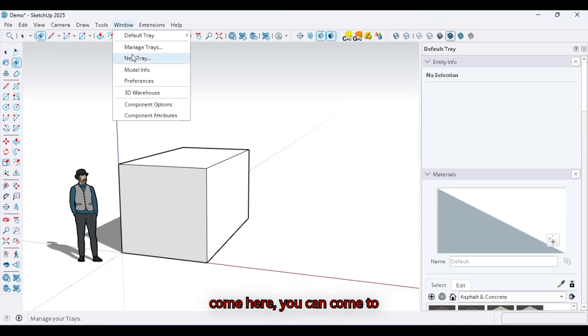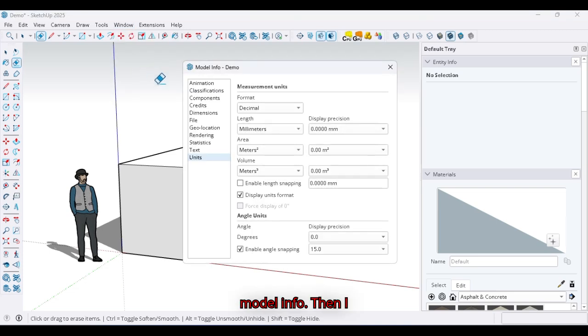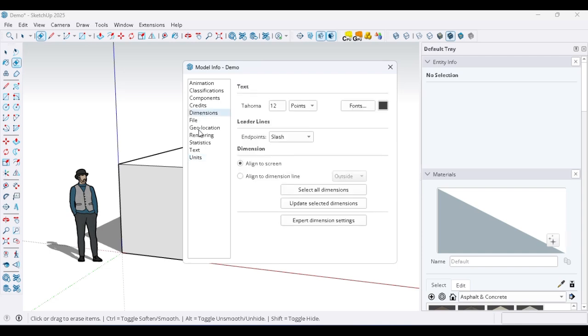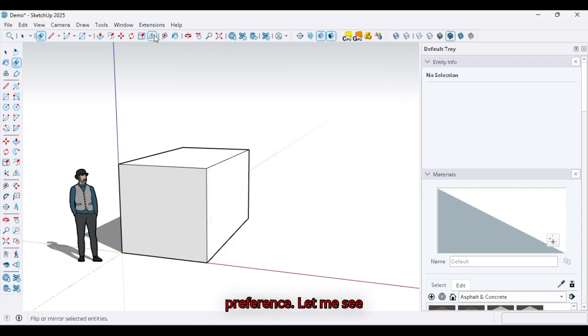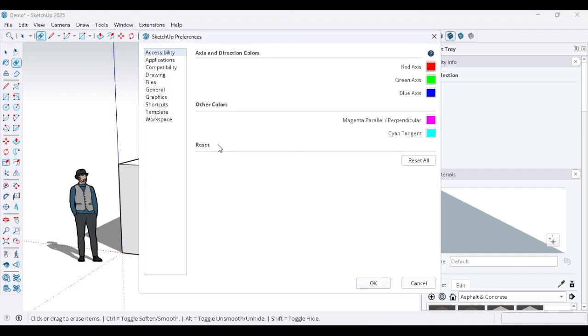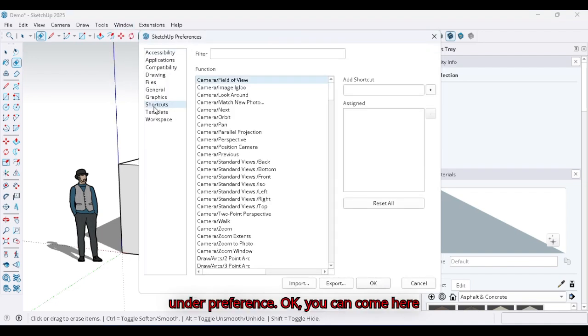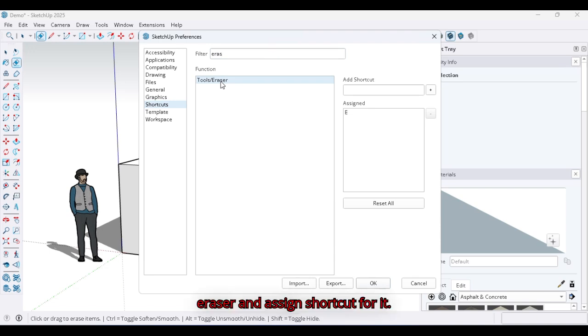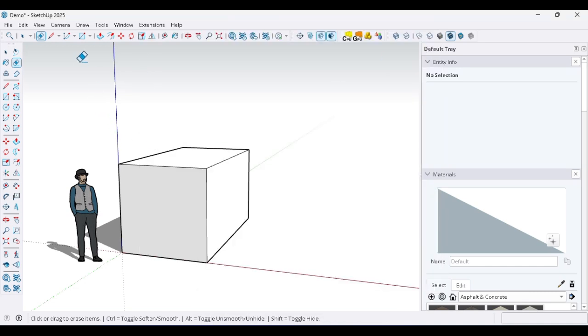You can come here to model info, then I think shortcut, I think it's under preference. Let me see. Under preference. Okay, you can come here and set shortcut. You can select eraser, search what you want to set. You can say eraser, and the assigned shortcut for it is already E. So you can use E to select eraser. Just press E and it will take you to eraser.